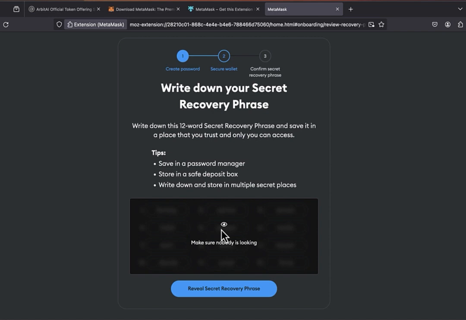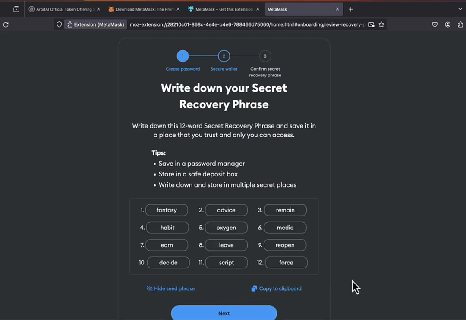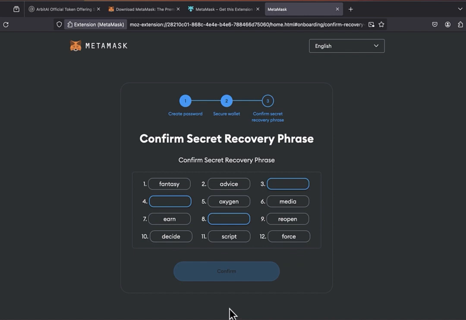So, please take a pen and write down your backup words somewhere. You won't lose them. Make sure you are alone and there are no recording devices around when you click Reveal Secret Recovery Phrase to view your words. After writing down all the words correctly in order, we proceed by clicking the Next button. On the next page, we fill in the blanks with the correct words and click the Confirm button.